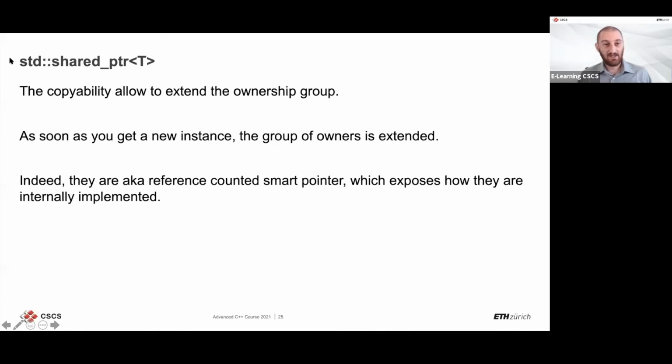Shared pointers are also known as reference counted smart pointers. And this alias exposes how they are implemented, and we are going to see why and how.